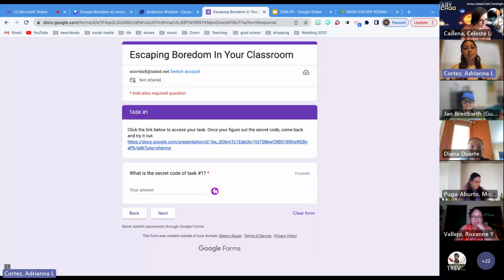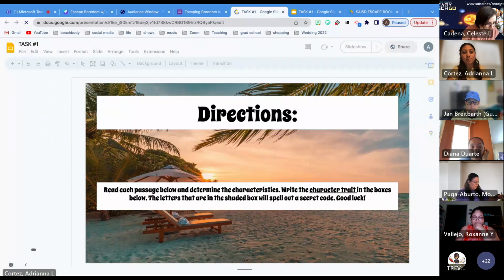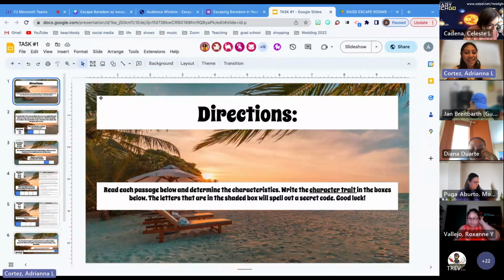Now, again, like I said, task number one is going to be like a Google Slide escape room. So when creating Google Slides escape rooms, you're always going to want to include this link. That way it takes them to that Google Slide to complete that challenge. So here are the directions. Click the link below to access your task. Once you figure out a secret code, come back and try it out. And this is right here below where you're going to be putting in your secret code. So let's go ahead and click this link. And you should be on task number one. I see a bunch of y'all there. Yay!